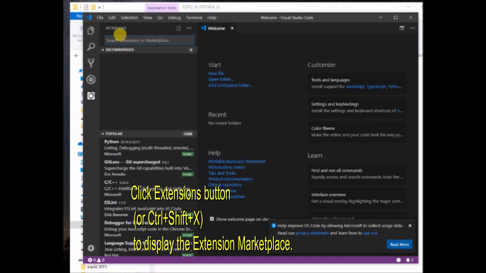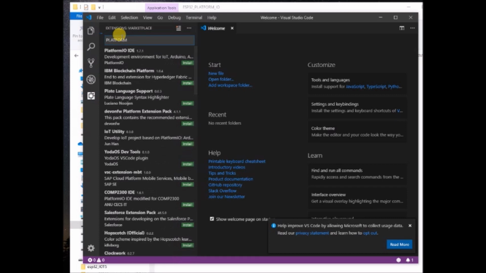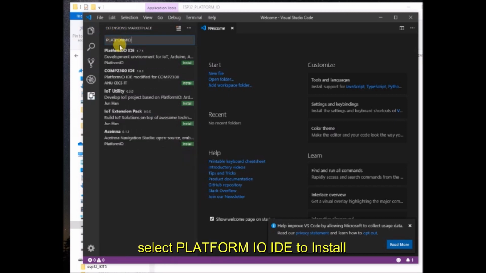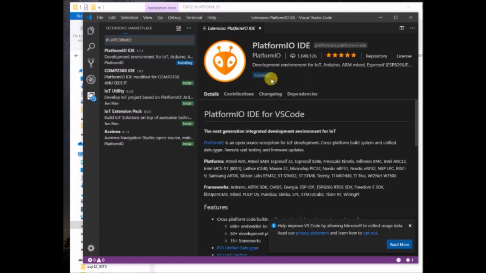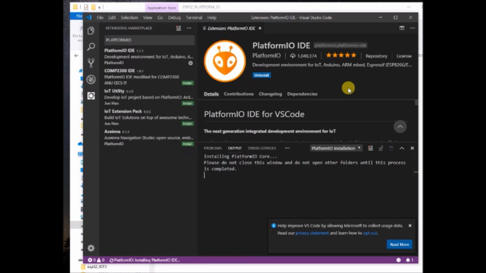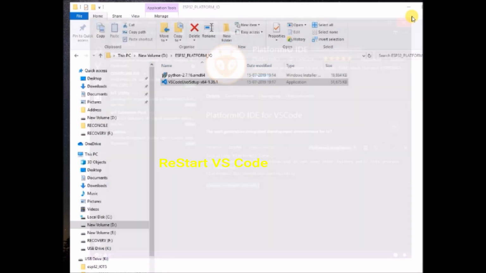Click on the extension and then type in PlatformIO. Select the PlatformIO IDE and then click on the green install button. You need internet connection to achieve this. It will take a while for completion of the PlatformIO IDE installation. At the right hand side bottom, you can see the progress of installation. Once the installation is over, you have to close the VS Code and then restart VS Code.